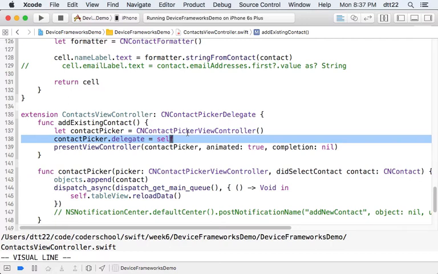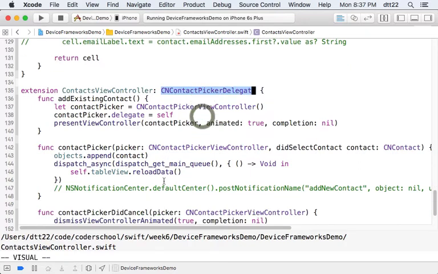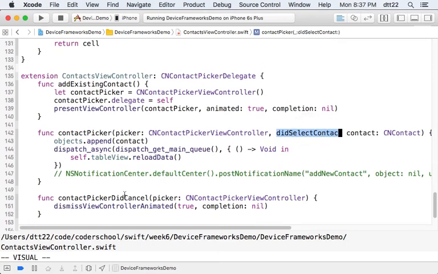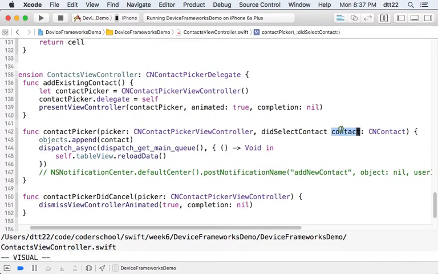Now, if I do .delegate, it will complain, right? I have to do that delegate contact picker here, and then two things you have to remember. Did the user select something or did the user cancel? So this is very easy. Did select contact and did cancel. That's okay. So when you select a contact, notice what I'm doing here. Objects append the contact that's returned as selected.